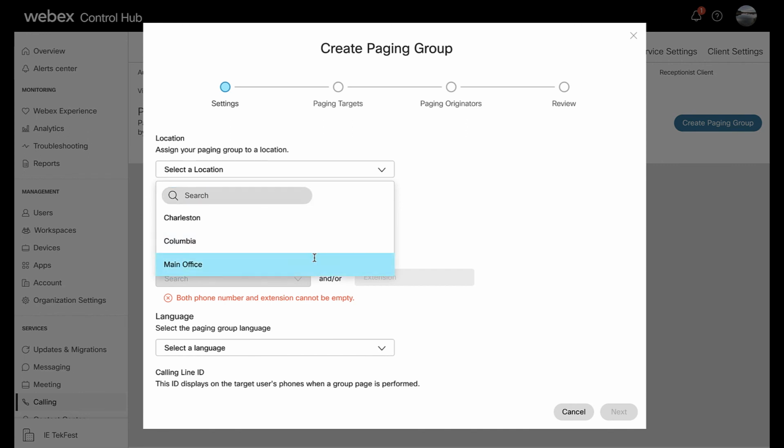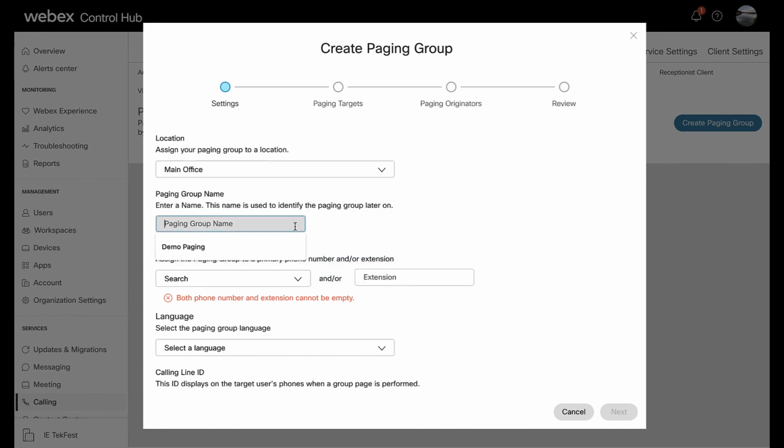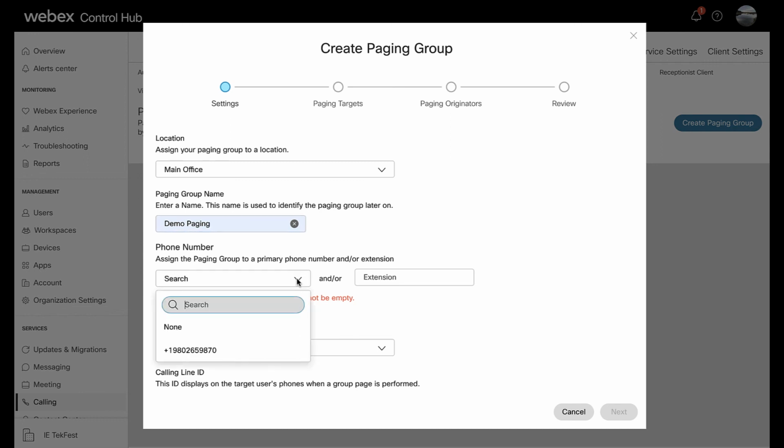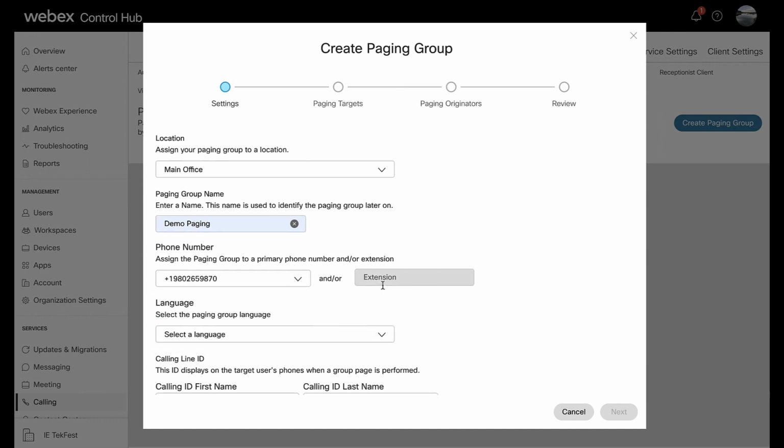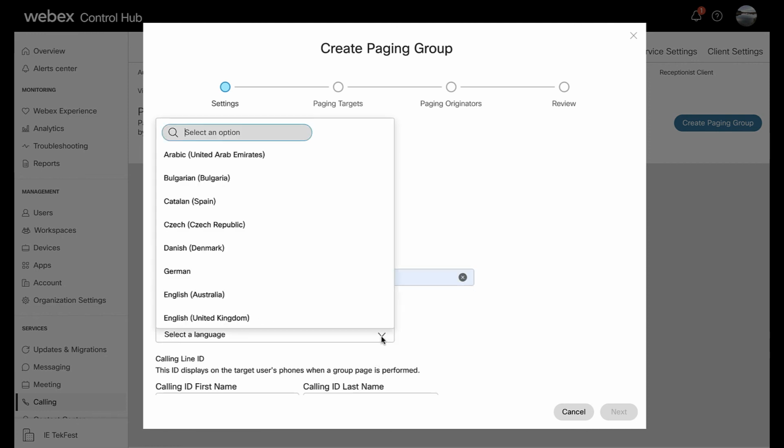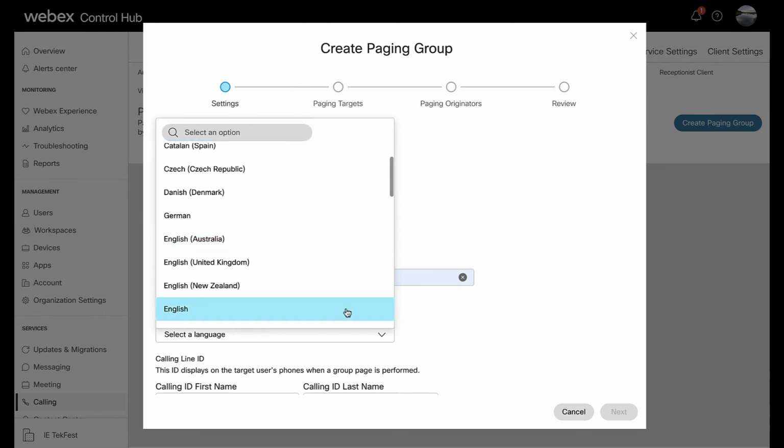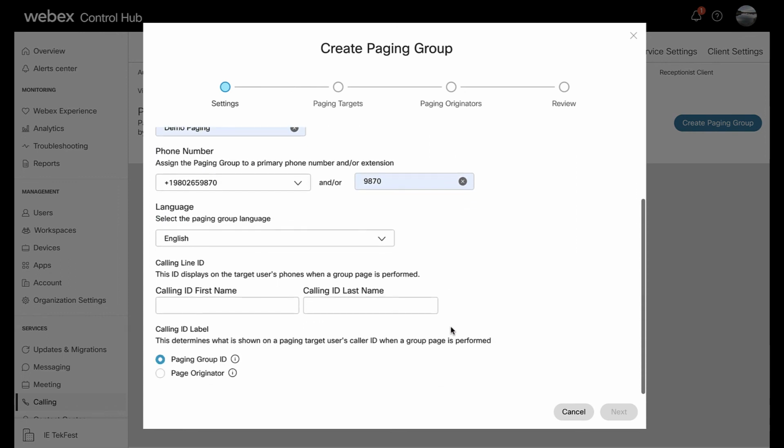The first thing I must do is choose the location in which I want the paging group to be created. Next, I give the paging group a name. Just like the other features, the paging group can have an externally accessible DID and an extension. It must always have an extension though. Also, just like other features, I can choose the language the standard prompts will use. The caller ID is used when a page is initiated. I can choose to send the page group's caller ID or the caller ID of the originating user.